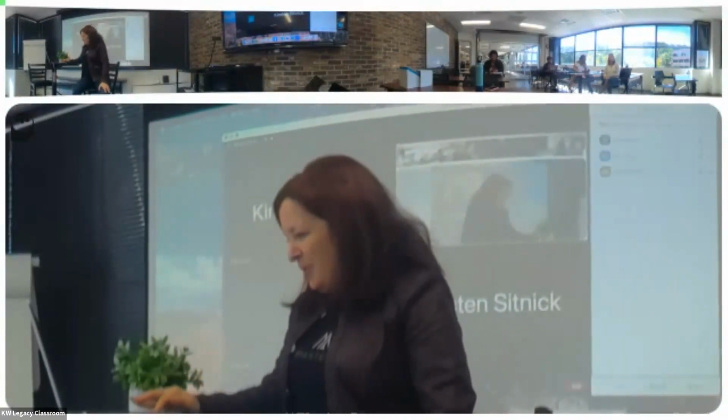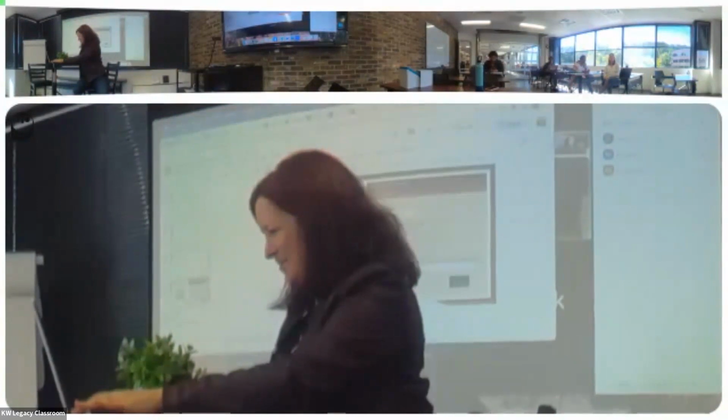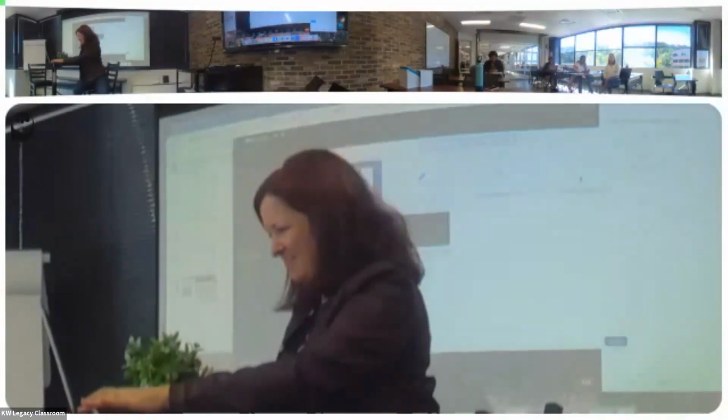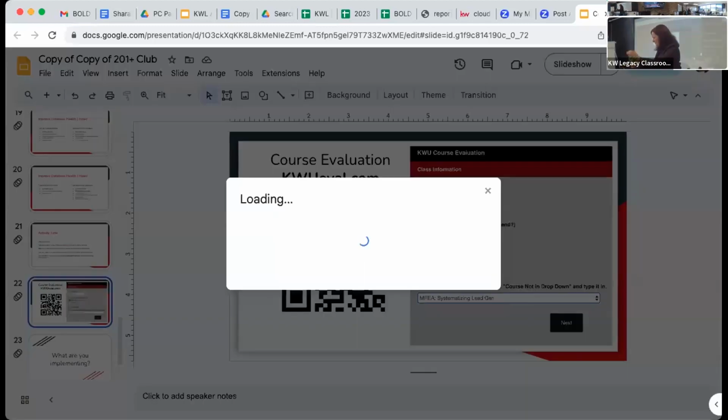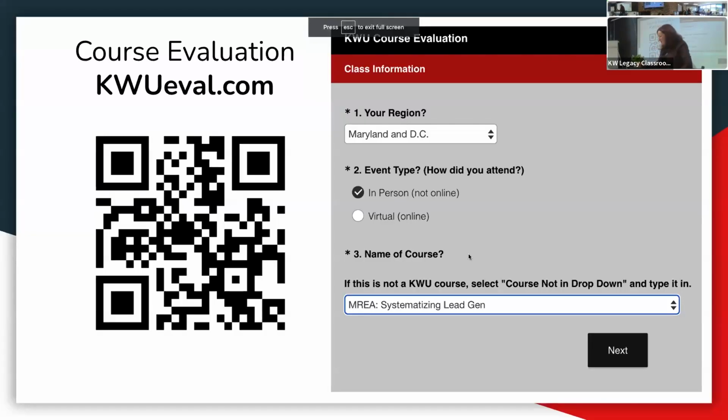Oh, sorry. Let me pull that back up. Where'd it go? Oops, I'm gonna share. Slideshow. There we go. So if you scroll all the way down on the M's, you'll see MREA and then systematized lead gen. I'm trying to think which one this fit under, and I'm like, what title would this be? Because they don't have a 201. Yeah, I thought it was good. Well, yeah, it works.